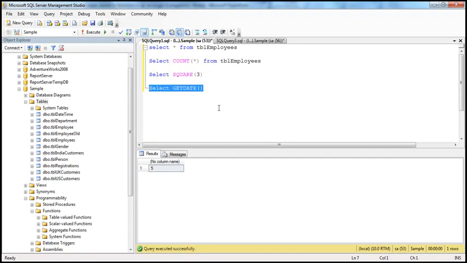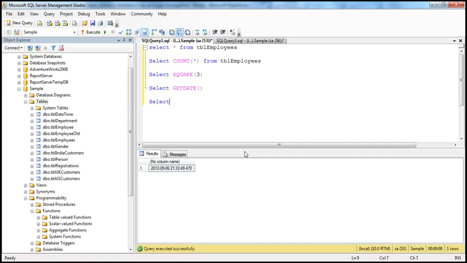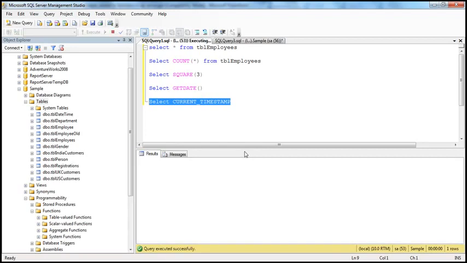Now if I execute this function, I get some time: 33:25 seconds. Now when I execute that, 33:30 seconds. Every time you execute that, the time is going to change. This function doesn't take any input parameters, and even if the database state has not changed, I'm going to get a different result every time I execute this function. So that's an example of a non-deterministic function. Even CURRENT_TIMESTAMP returns the current date and time on the SQL Server, so obviously even this is non-deterministic.